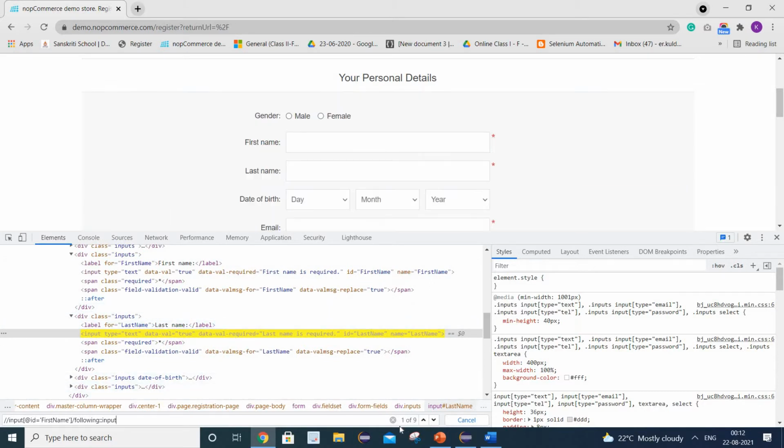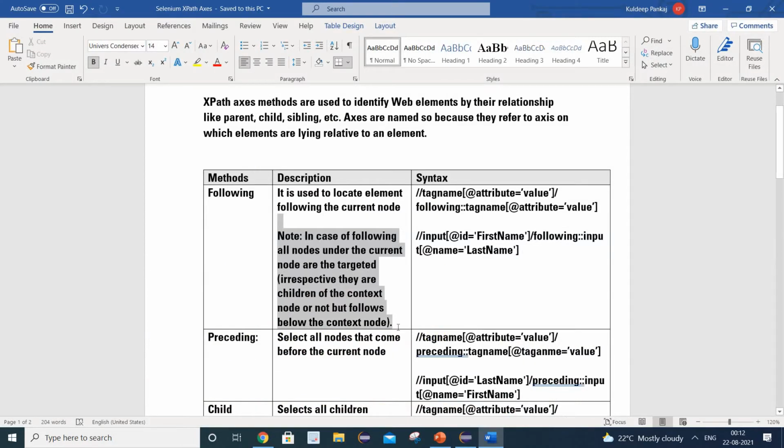Along with that, if you have noticed here, you can see that it is highlighting nine elements. The reason it highlights nine web elements is that all the nodes that come after the first name and whose starting tag is input, irrespective of whether they are children of the first name or not, will be highlighted. The same thing is written here. So basically it is targeting all the nodes irrespective of whether they are children of the current node or not.